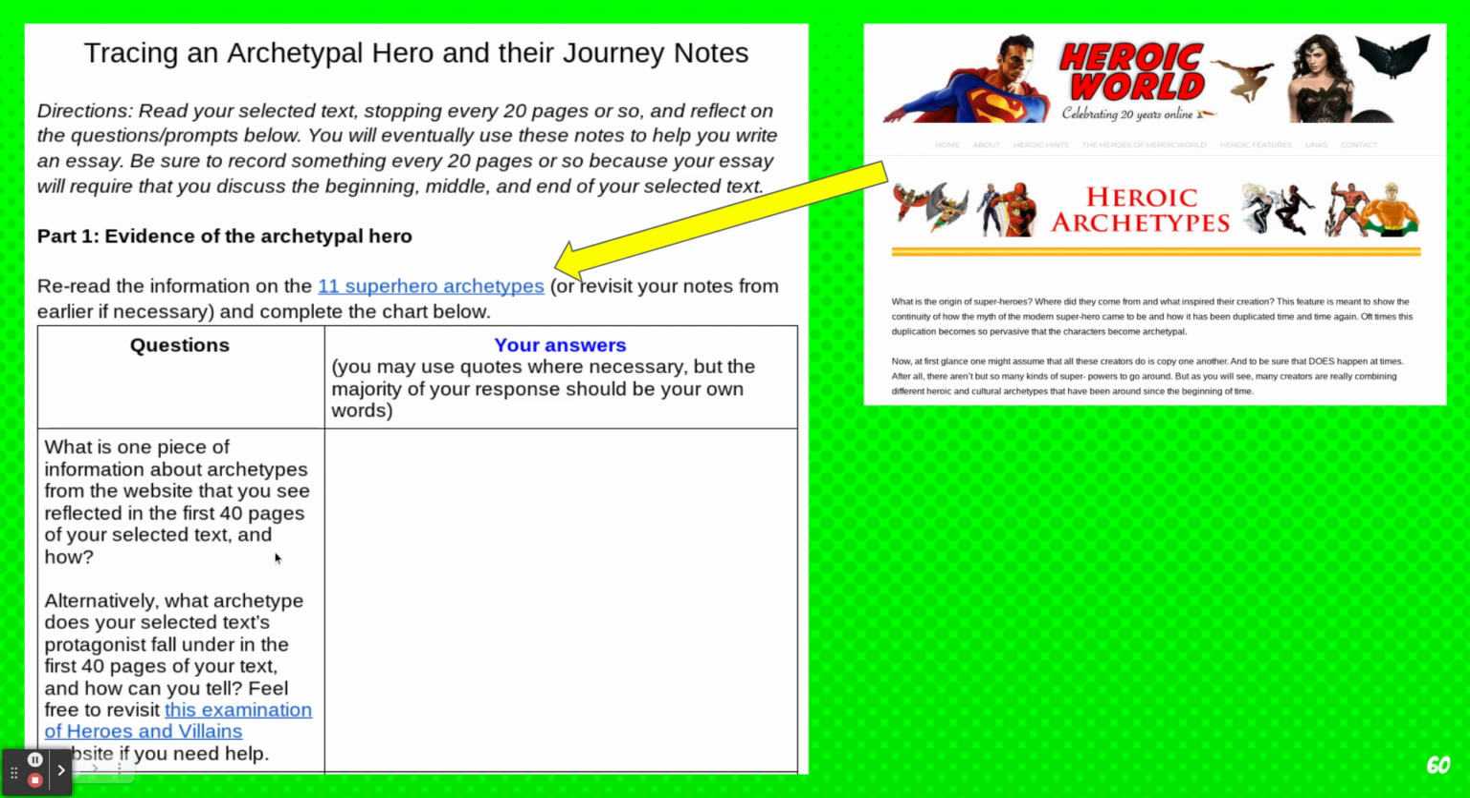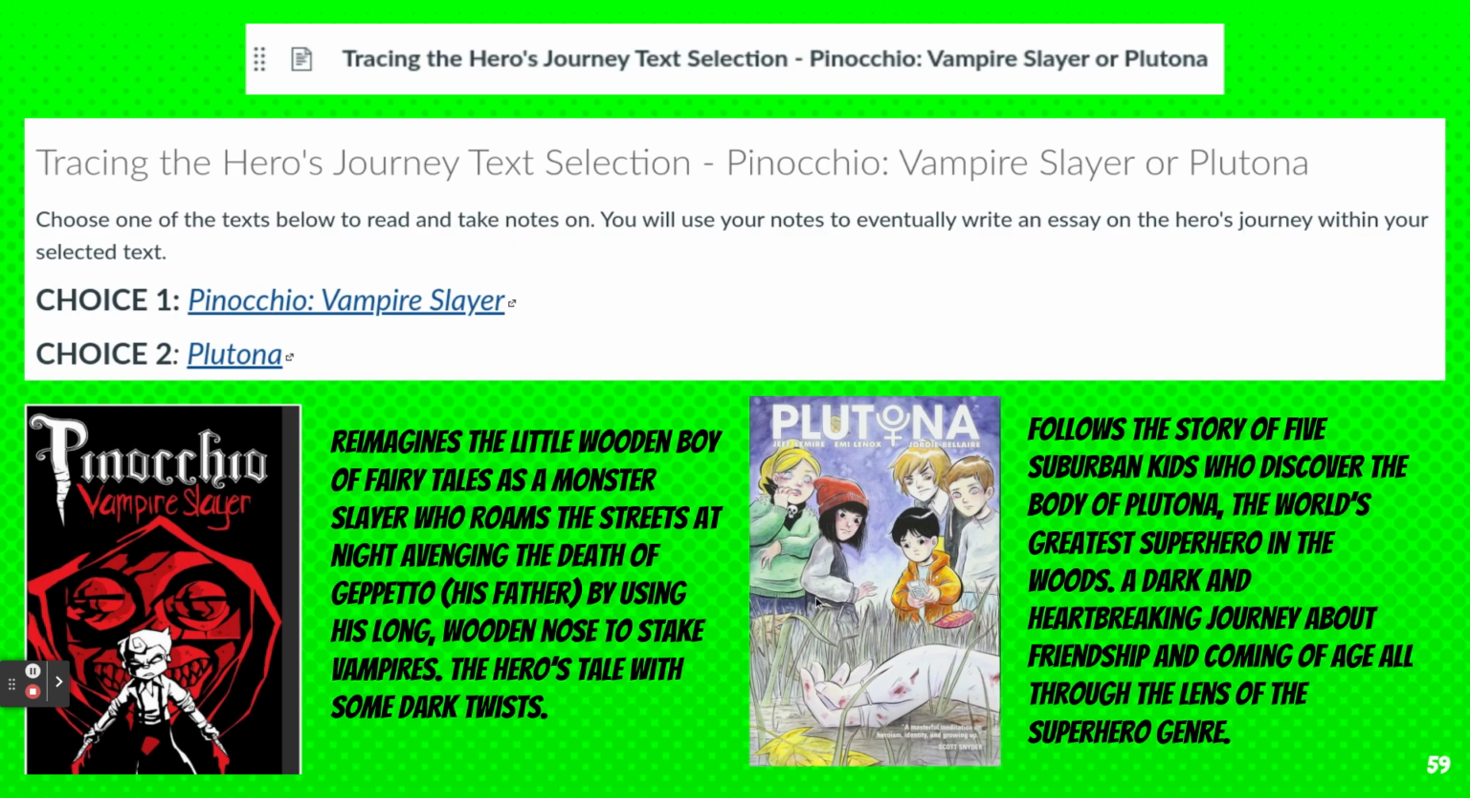Right? Your protagonist of the story is your main character of the story. I will point out that for Pinocchio Vampire Slayer, Pinocchio is your protagonist, so you'd be paying attention to him. But for Plutona, you actually have 5 protagonists, right? And each section of the graphic novel kind of follows each one of them, one at a time.